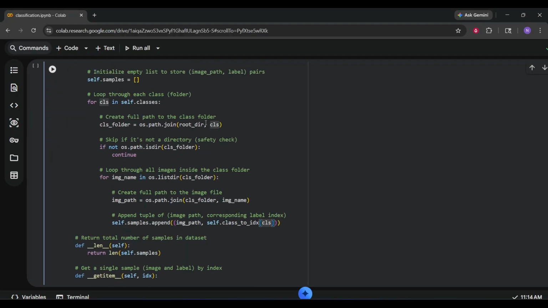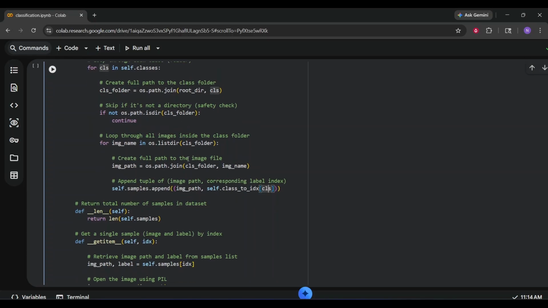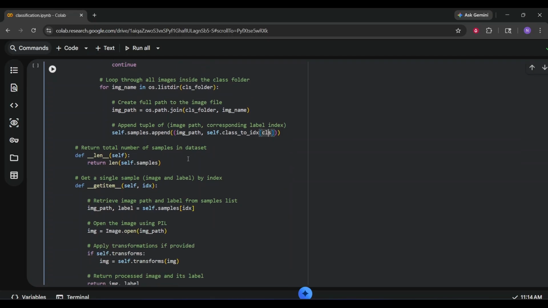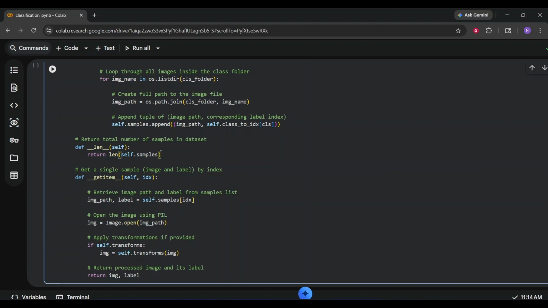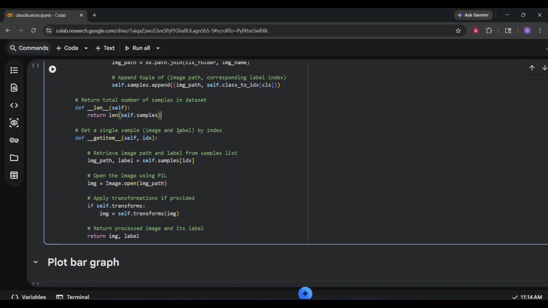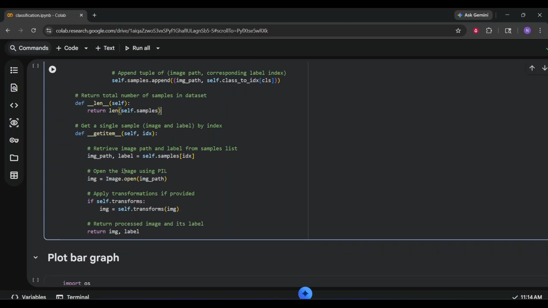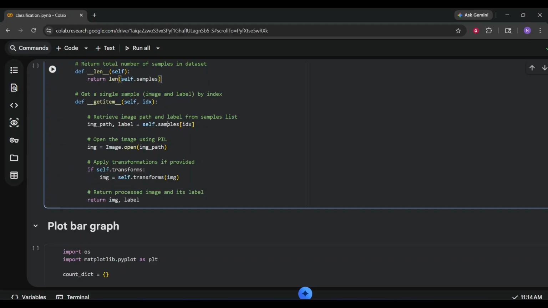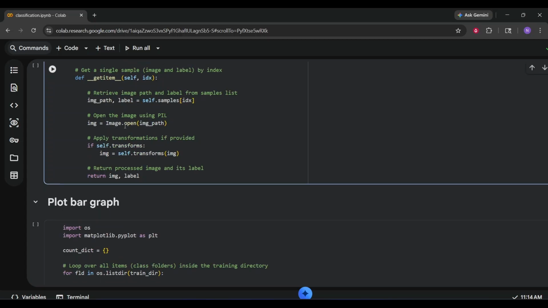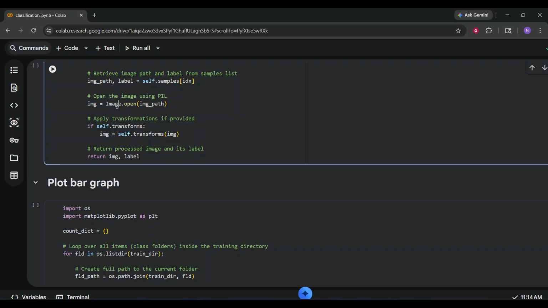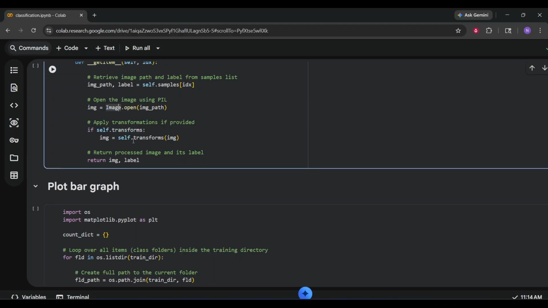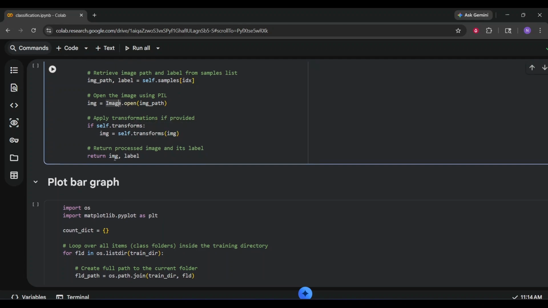We will do it for each class name folder, and this way we will get each image with its label. Okay, then we will get the length, which means that when you return the length of the sample, you will get how many images are used for training purposes. Now __getitem__ basically returns the image with its label using the idx. Okay, by index. So when you pass this idx to self.sample, you will get the image path and label, and you will open that image with Image.open, and if any transformation is required, we will apply the transformation to the image, and ultimately we will return the image and the label.